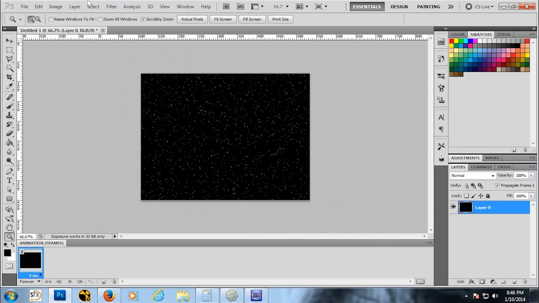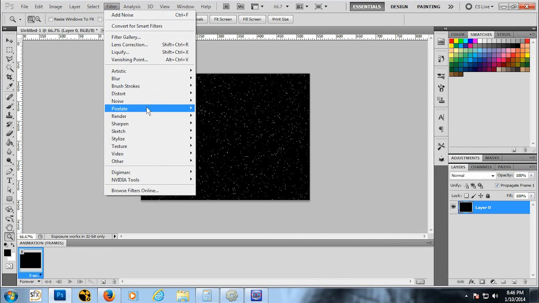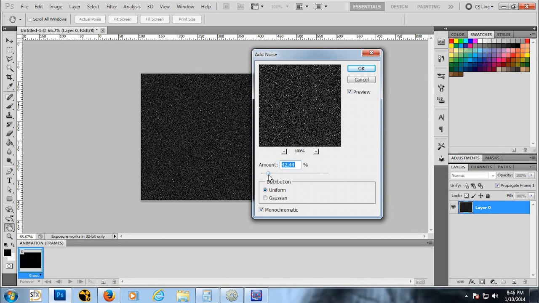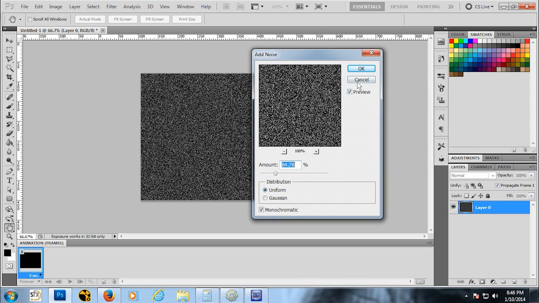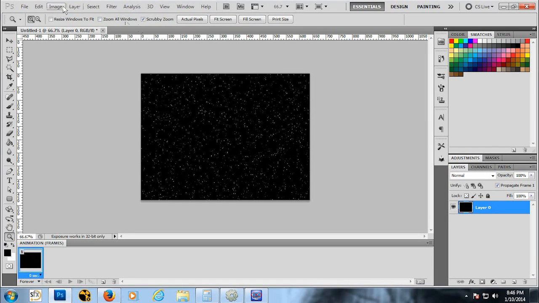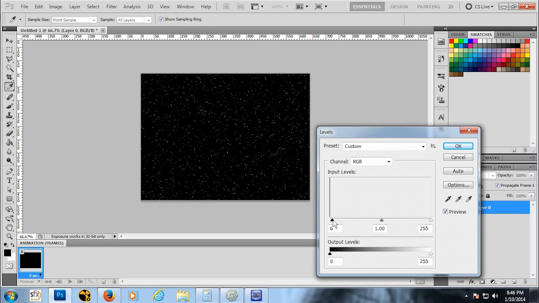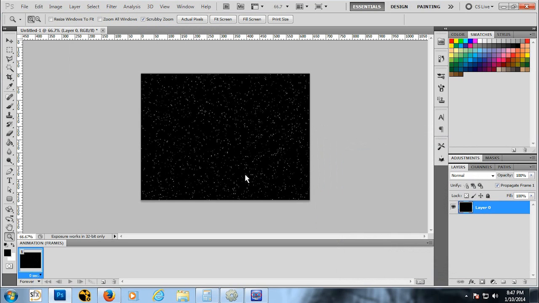So what I did was I filled this with black, filter, noise, add noise, amount 100%. I think that was the issue, because it was up at 120 or something like that. So I went to 100%, and then it was uniform, and then all you gotta do is image, adjustment, levels, and just crush the levels down from the blacks all the way down like that, and done. So we got our starry night sky.